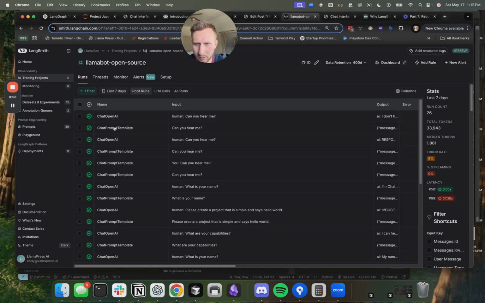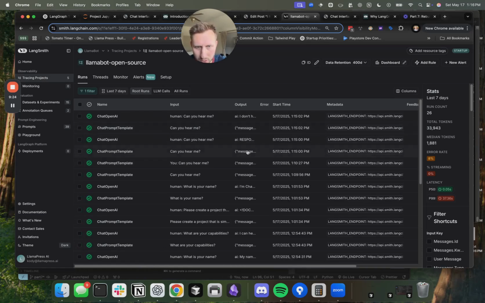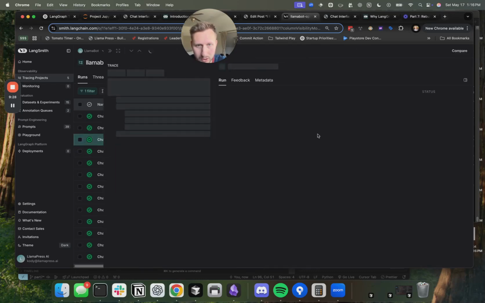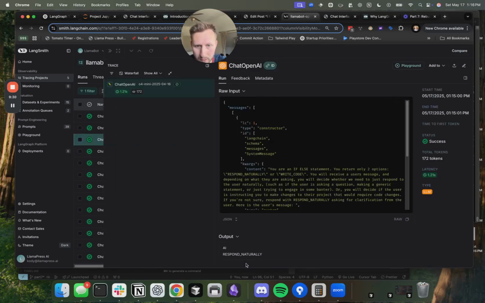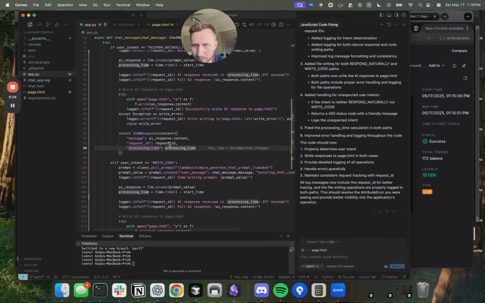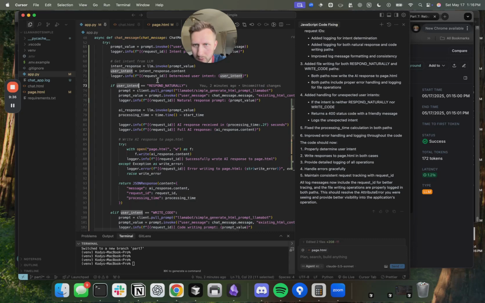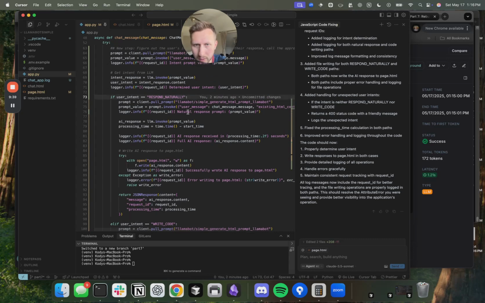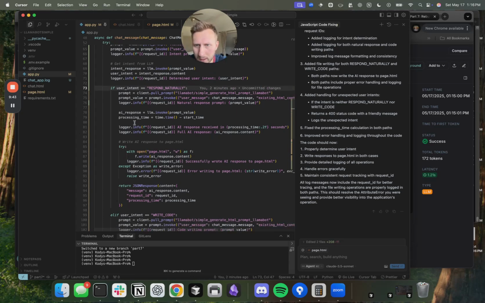If you see here, okay, now if you look here, you can see the chat prompt template, and you see in here, I actually did respond with respond naturally. So let's see here though. If user intent equals respond naturally, so there's a little bit of debugging that we'll have to do.